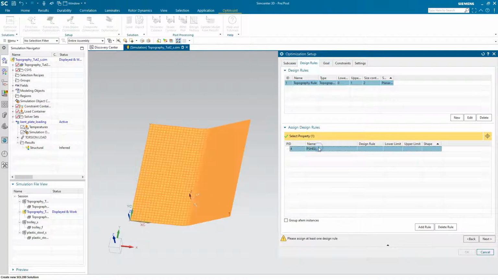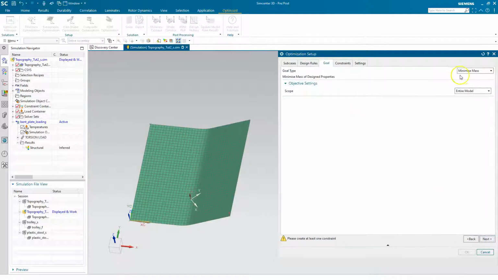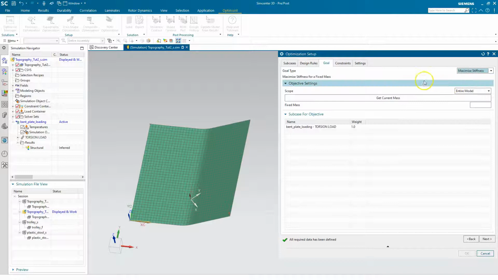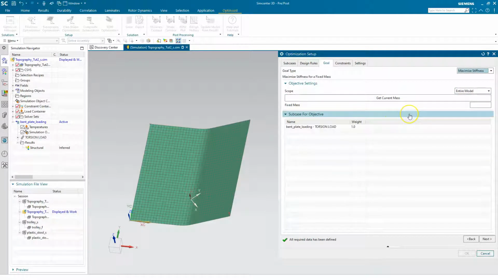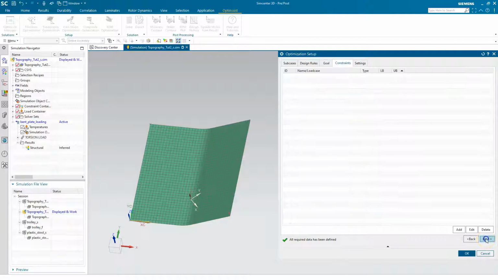Clicking on the property of the P-shell, we'll click Add Rule, where we can see the plane, and we can see the design rule has been added to that property. Click Next, and then we want to maximize stiffness, but leave the Get Current Mass. Selecting the load case, we will then click Next.